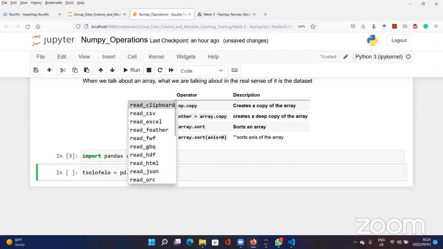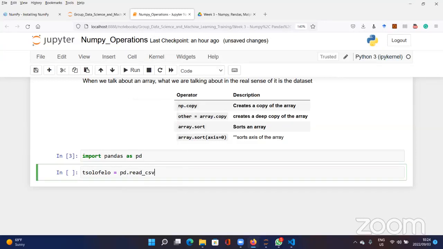pd.read_csv. If we are reading an Excel file, you say read_excel. If you are reading a CSV file, you say read_csv. You can also read an HTML file or a JSON file, but we're not going to go beyond Excel and CSV. Mostly we're going to be dealing with CSV because this is a CSV file. So I say read_csv.